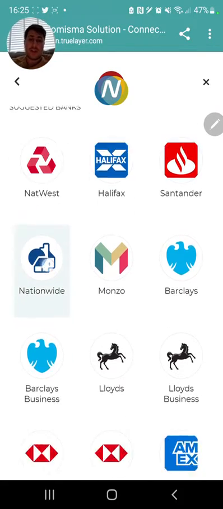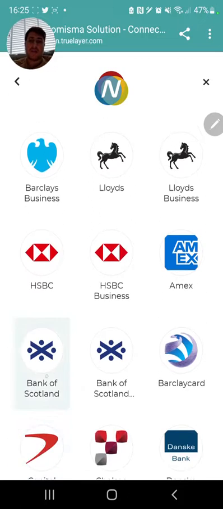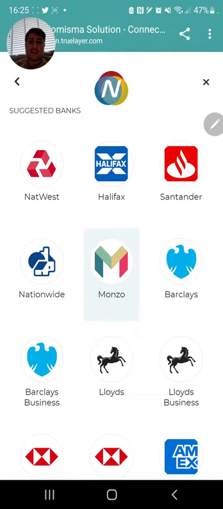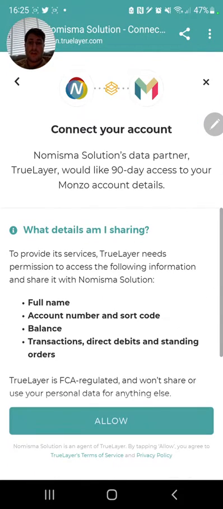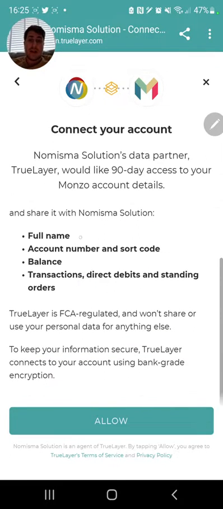Now at this point, you'll just need to go through and select your bank account. I'm going to go ahead and select Monzo. And within this page, it's just explaining to you what information Monzo and TrueLayer share between each other. And it's explaining what and who TrueLayer are. So I'll go ahead and select Allow.